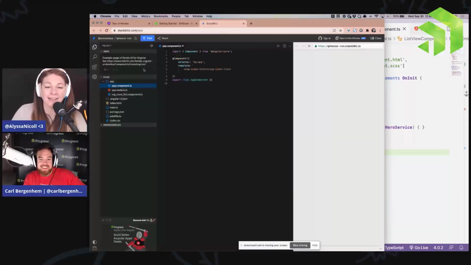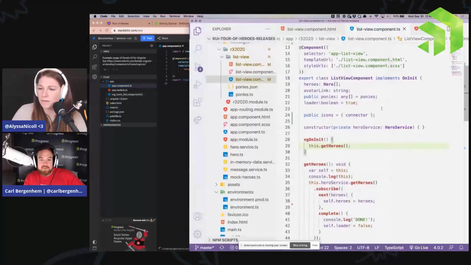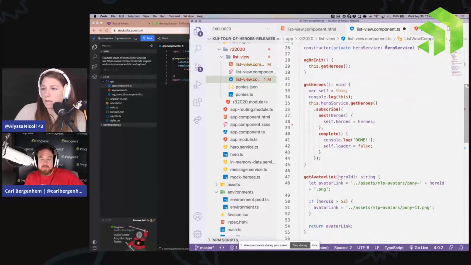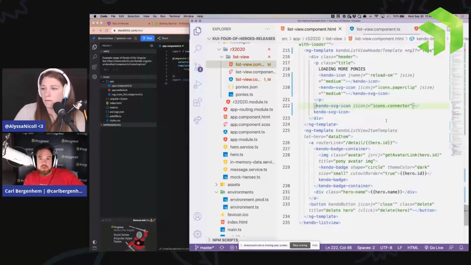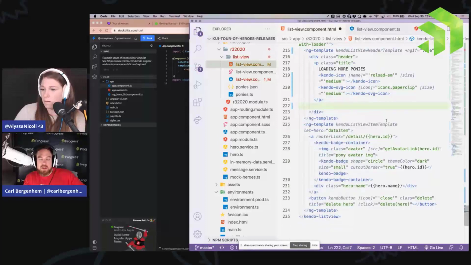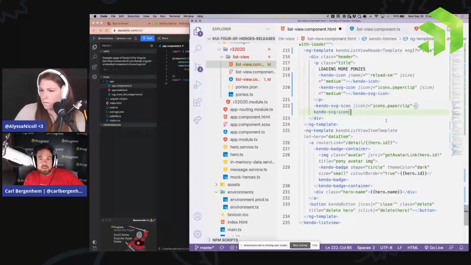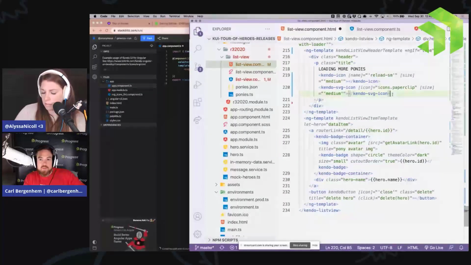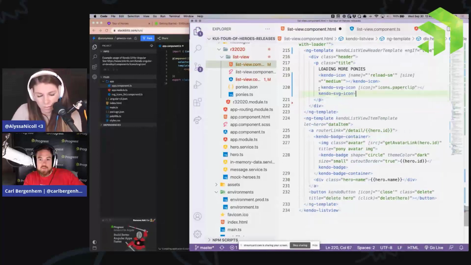Anywho, while that's loading, I want to go back over here and put it back on paperclip because I definitely don't want to load all of them. I'm wondering why connector isn't working as easily as paperclip because it's the same name. I'm wondering if I just messed up the name. I need to put this here instead.